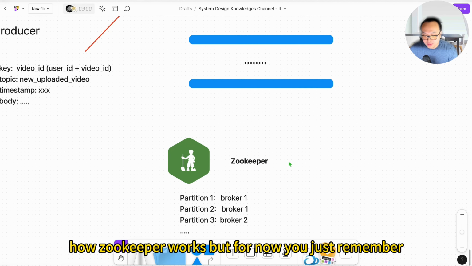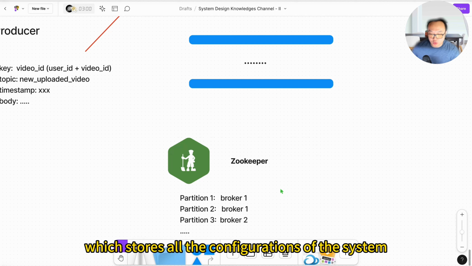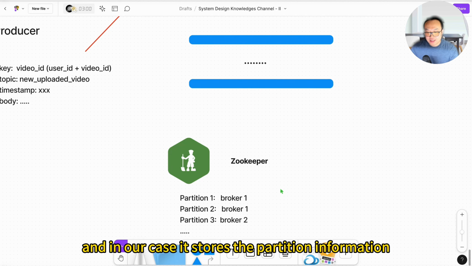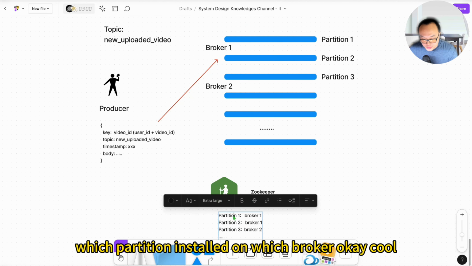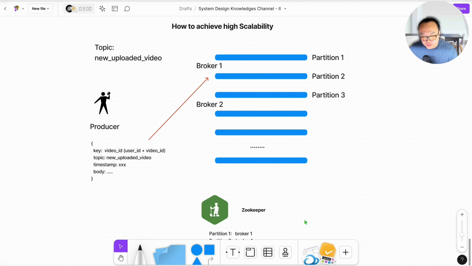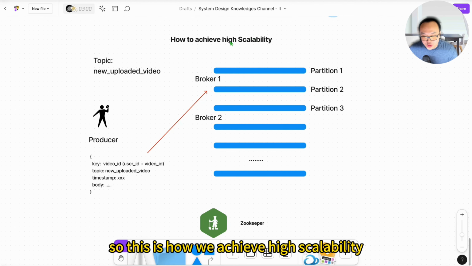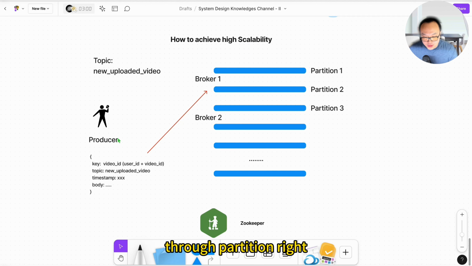We will have a separate video to talk about how Zookeeper works, but for now you just remember it's a system which stores all the configurations of the system, and in our case it stores the partition information, especially which partition is stored on which broker. Okay, cool. So this is how we achieve high scalability through partitions, right?